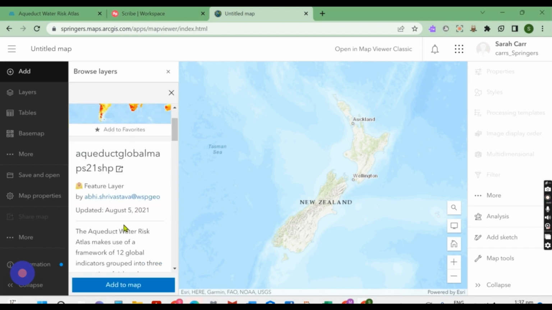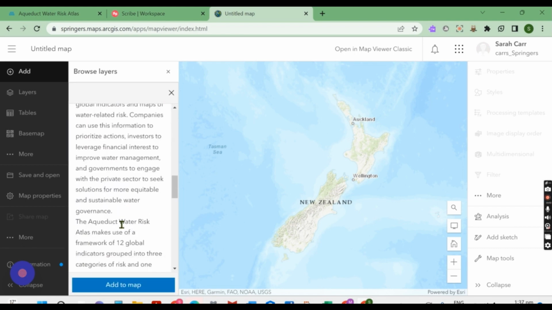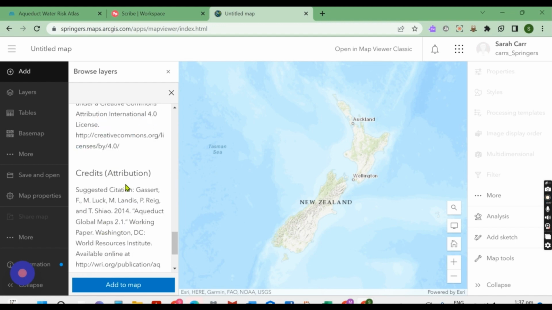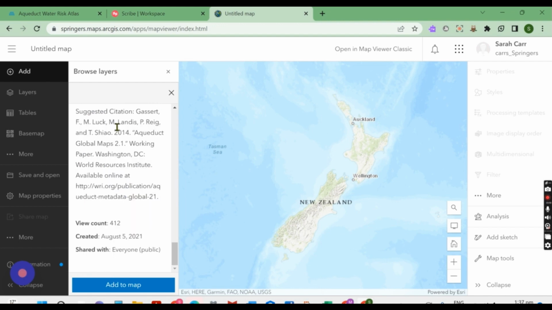When I click on it, I can just see where it came from, and it seems like there's a lot of metadata here describing where the information came from, so I can assume that that's probably a reliable source. So then I'll go add to that.